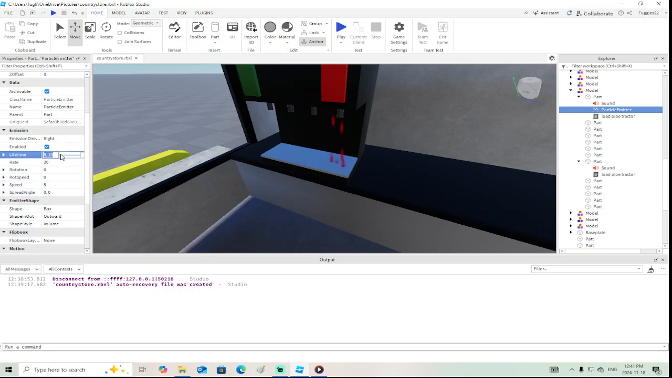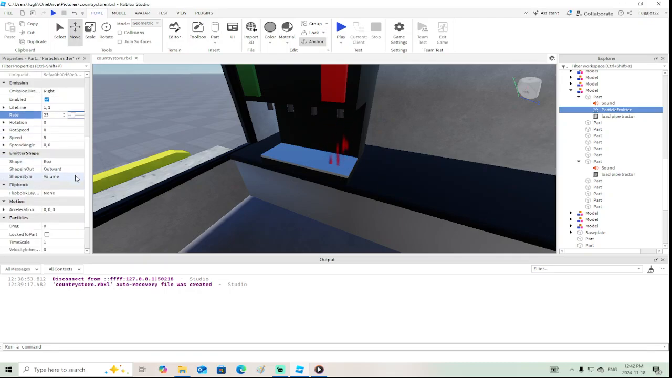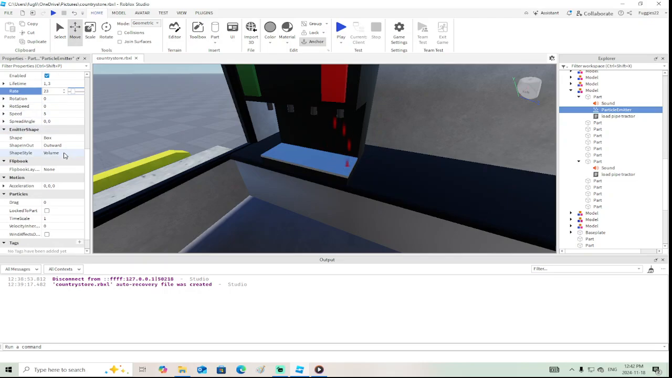Lifetime, maybe 1 and 3, and then it won't go down so far. Just totally increase it. Look like it's pouring. Yeah, there we go. Now I don't know if there's a way to shrink it. I think it just remains that big. Spread angle is at 0.